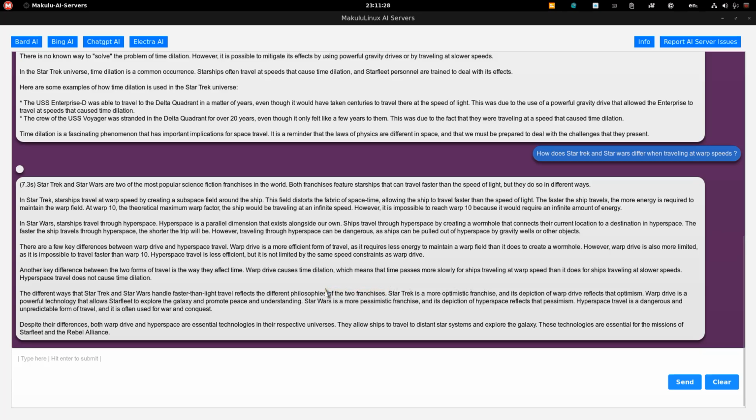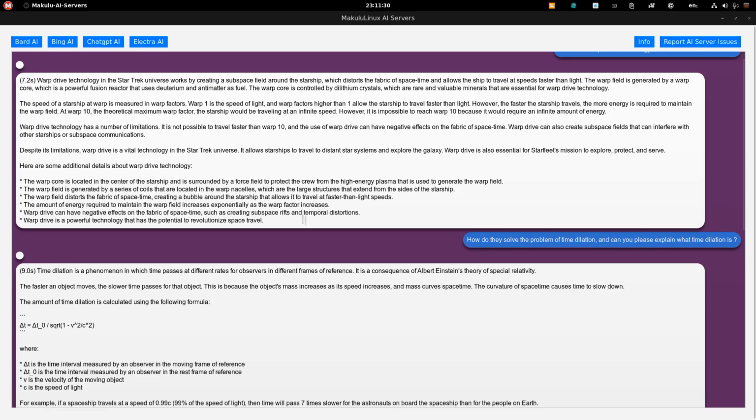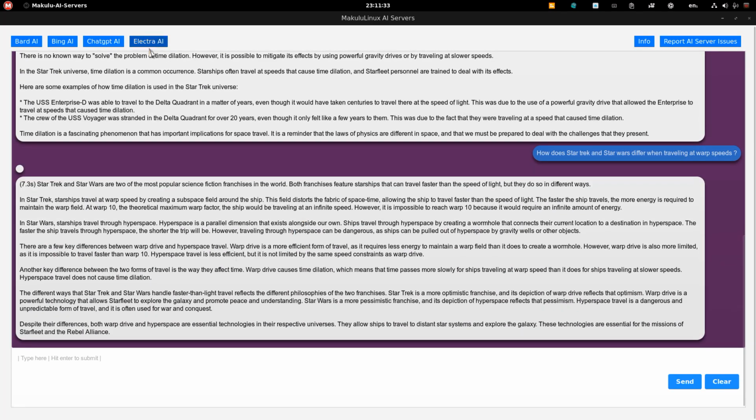Wow, I'm blown away. I've got to tell you, of the first three answers, I think Electra has taken top spot here. I think it's really kicked the butt of all three of the others. Wow. And it says, despite the differences, both warp drive and hyperspace are essential technologies in their respective universes. They allow ships to travel. Wow. And it actually talks about the missions of Starfleet and the Rebel Alliance. None of the others even mentioned, well, they barely even mentioned Star Wars, but wow, nice. And they actually talk about the galaxy.